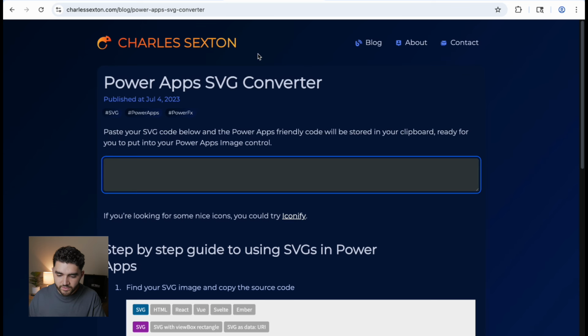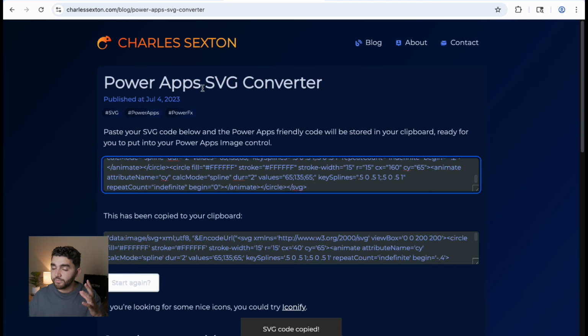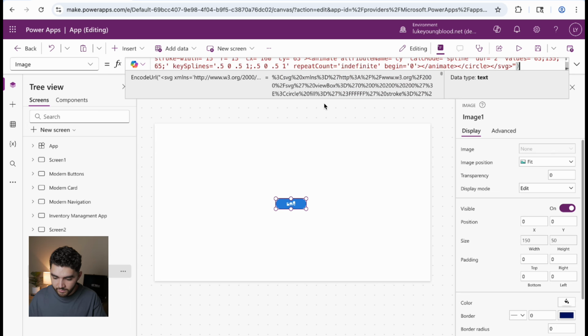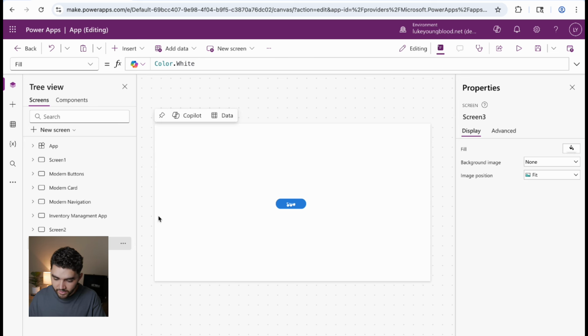And then I'm going to go to this Power Apps SVG converter at this website, and I'm going to paste it in, and it's automatically going to take that SVG and make it into the right code that we need for our Power App. Now I'm going to go to the image settings on my image, and I'm just going to paste that SVG, and it is going now.